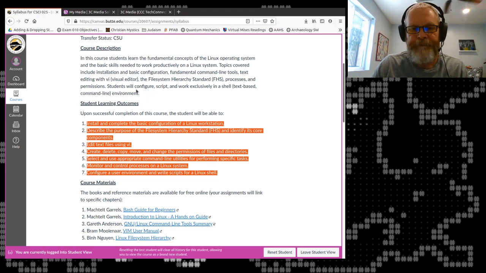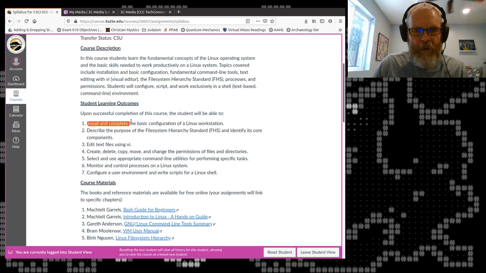These outcomes are, again, from the state. The state of California has a curriculum for this class, so these are the outcomes, sort of the minimum set of skills that you should exit the class having if you pass the class. So we will install and configure Linux workstations. We will deal with the Linux file system. We will learn basic editing using the VI editor.